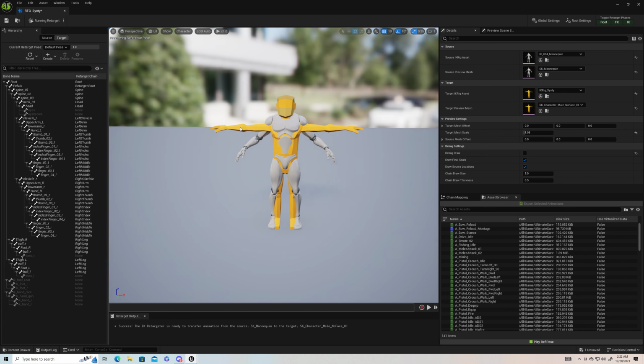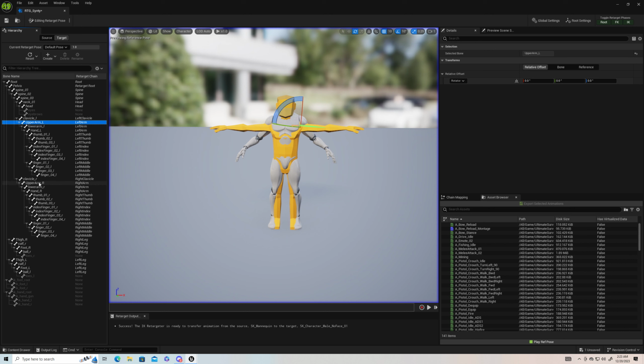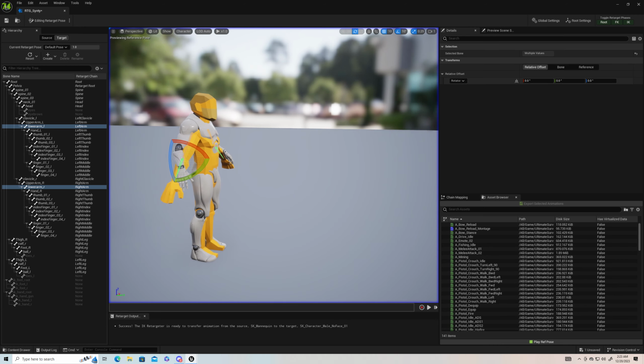And so the retargeter is different than the last time. You click up here for the IK and the root. But basically, if you click right here, you can go to edit target pose, and we're going to start with the upper arm, L and R, and we're just going to bring those down about 40. Then we're going to go to the lower arms. We're going to bring those up about 30.